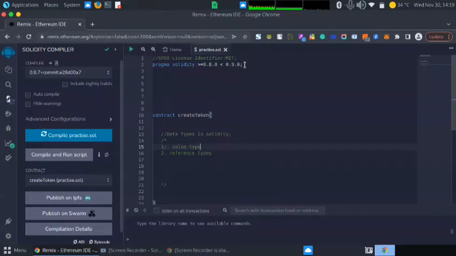If a reference type variable is created, what basically happens is that the reference to the location of where their value is being stored is what will be assigned to the reference type variable. So we've talked about the value type and we've talked about the reference type.